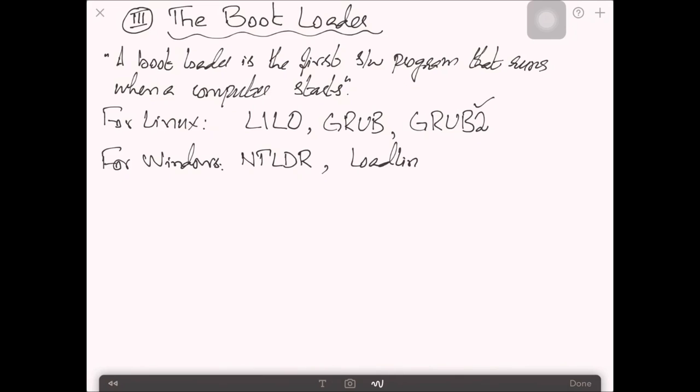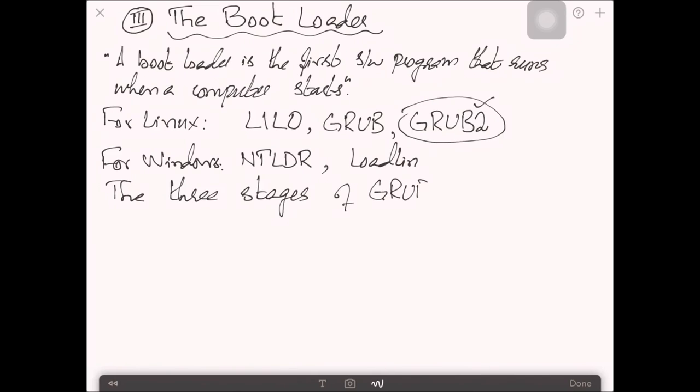Now we are going to talk about GRUB 2 over here. The three stages of GRUB 2. The first is stage 1.